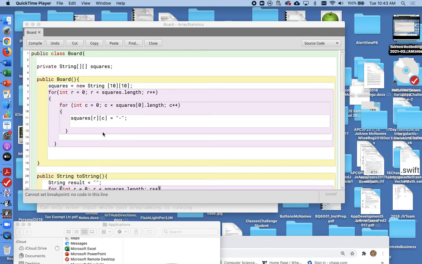This is the only one you need to change. It gave you this private string squares, which is a two-dimensional array of string objects. Once we have squares, it's not instantiated yet. Squares is going to be equal to a new string. Now this is my constructor. It takes no parameters. A new string of size 10 by 10, because that's what size every board is.